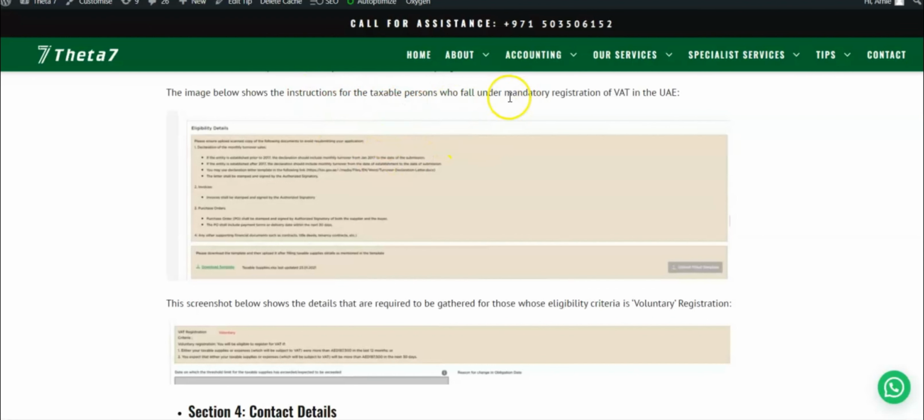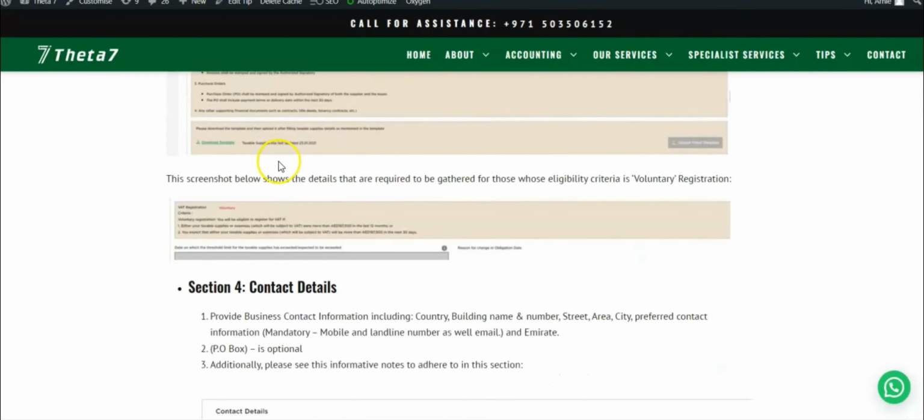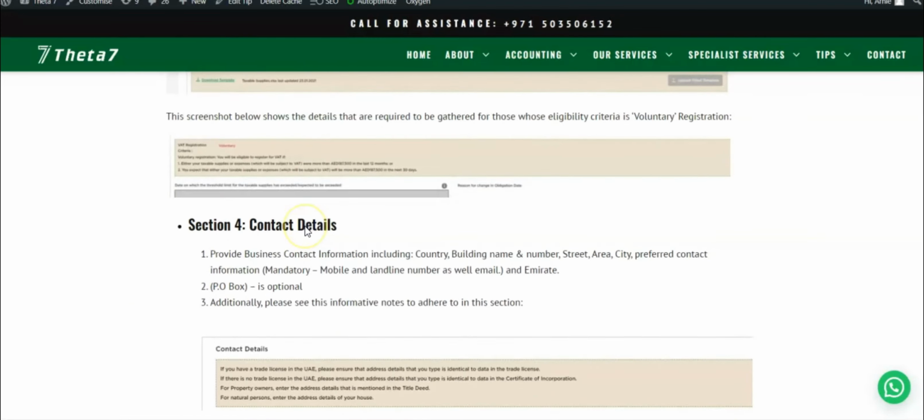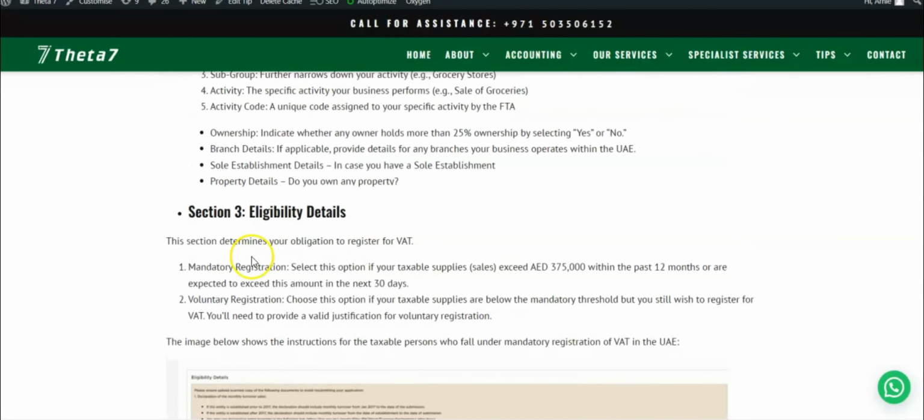So yeah, you can see this image below. So we have two parts. We have one for the mandatory registration, which is going to be shown while you're on that page. Then there'll also be a section for those who qualify for voluntary registration. So you're going to just follow the steps provided and key in your details.